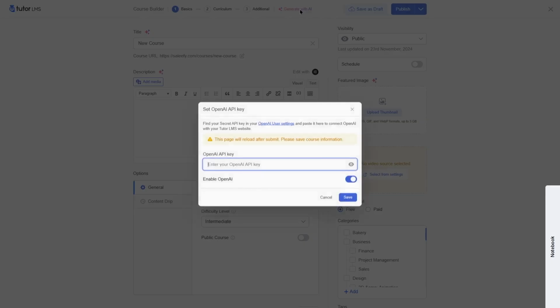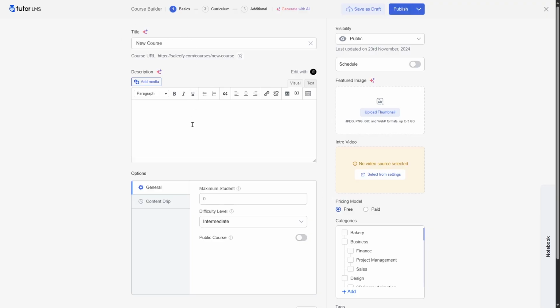If we click over here, it's going to ask us for the OpenAI API key. So you have to connect your Tutor LMS site with OpenAI. And once you do, you will have access to the AI Studio, where you can use the AI to generate your course title, description, featured image, and other things using AI. But we are going to do this manually.